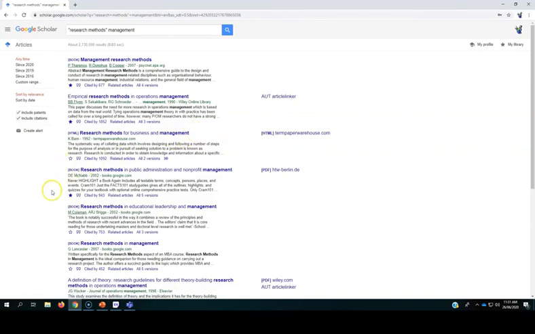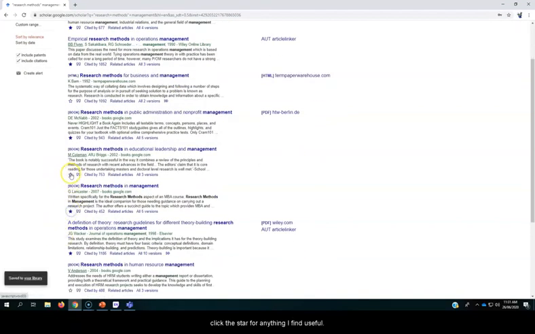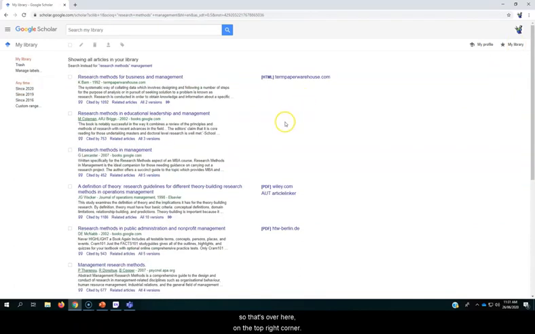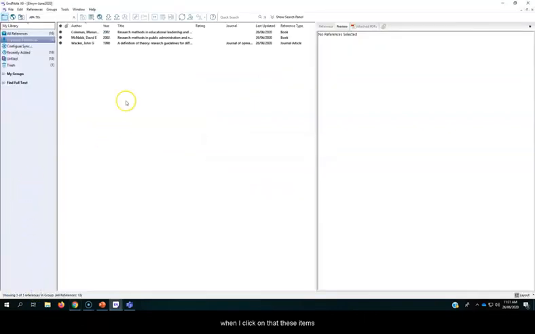And now I can tick the star for anything I find useful. These starred items have been added to My Library, so that's over here on the top right corner. If I click My Library, I can then select items to export. So I'm going to just select a few items here and use the Export button at the top and choose EndNote. This will download another file to my downloads bar, and when I click on that, these items will be imported into EndNote.